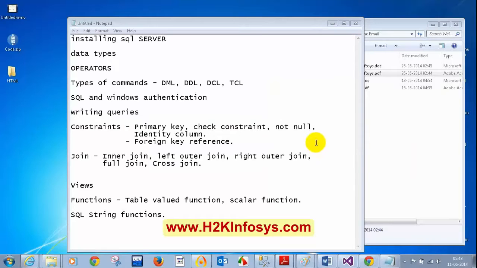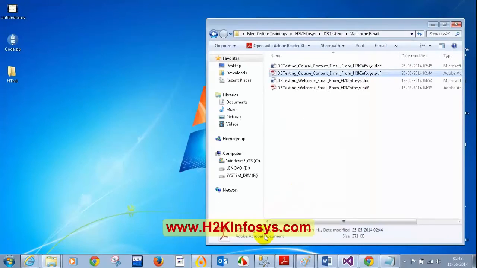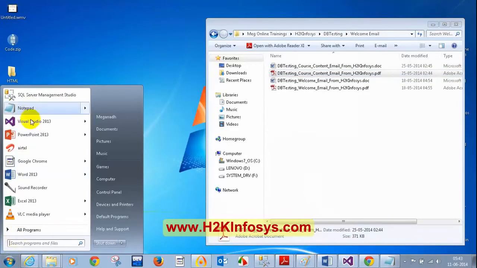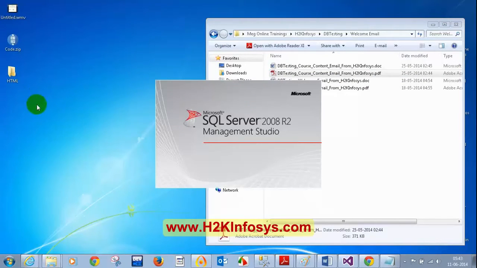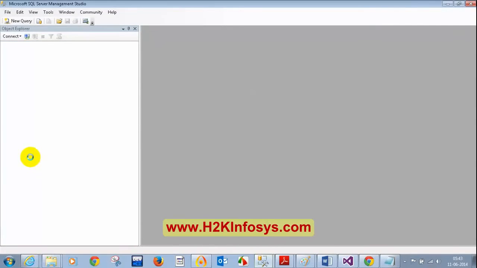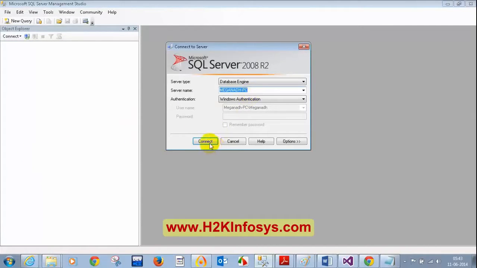Okay, I think everyone has joined, so let's get started. Let me open SQL Server Management Studio, and then let me connect.